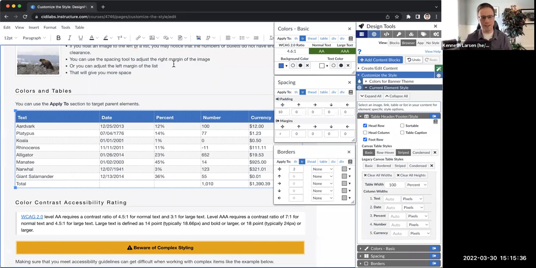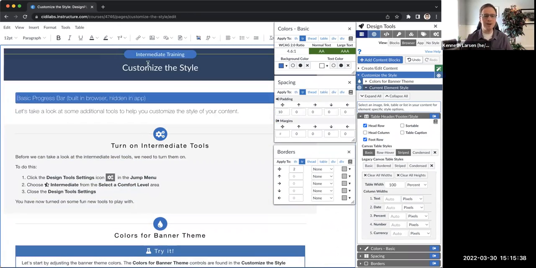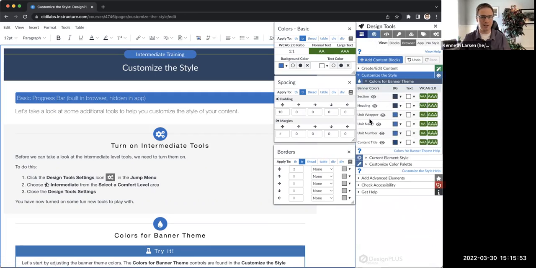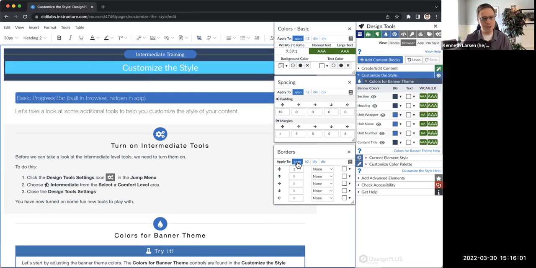Let me give you one other example of that. Up here at the top, this particular theme has this little line here that goes along it that we can see is green. That's part of the default City Labs colors. Well, if I want to change that, you'll notice that that color was not part of the banner theme section here because it's kind of a one-off thing that's unique to this particular theme. So what I could do instead is I can put my cursor in here, and then using this apply to, I can look at parent elements.